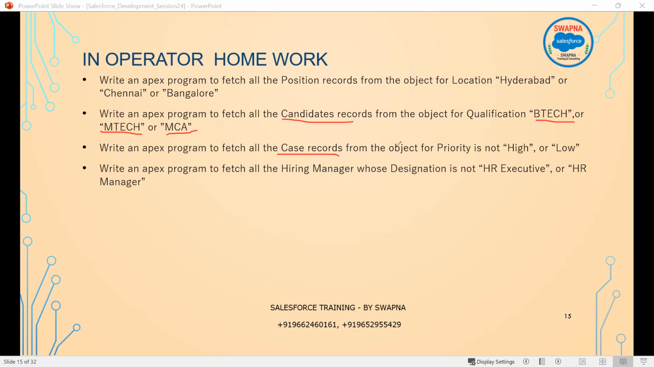Case records where the priority is not high and not low. That means apart from this, I have another priority, which is medium. So get me only the medium ones. That means priority where it is not in high or low. So get me those records. And the next one is a hiring manager whose designation is not HR executive and not HR manager. Get me those records. So these are the homework.